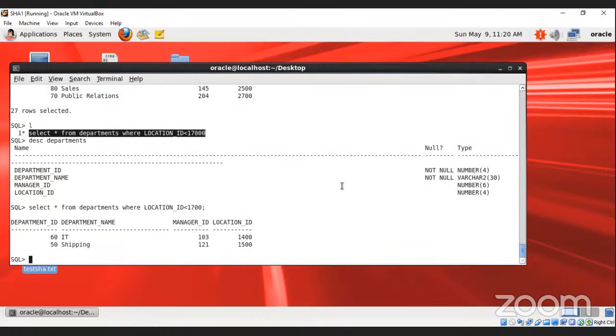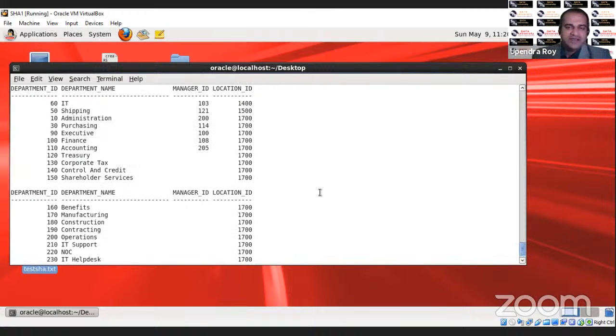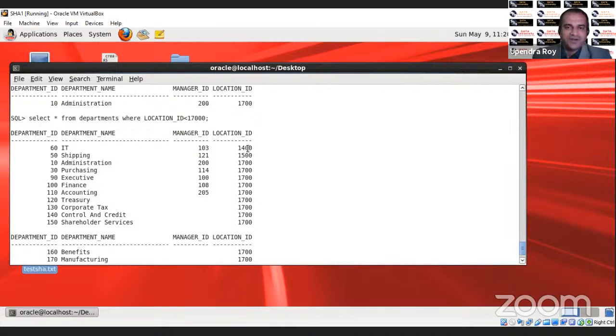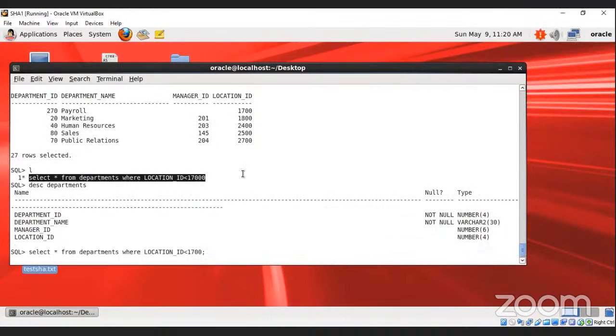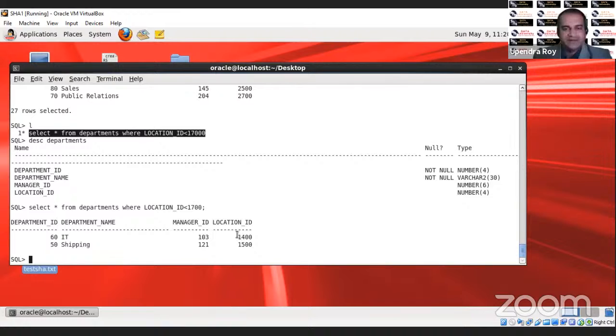Now is it okay? See, it was 1700. So less than 1700, only a few records. See, 1400 and 1500, and that's what got displayed. Yes, that's right. Okay, so this is the basic of the select statement.